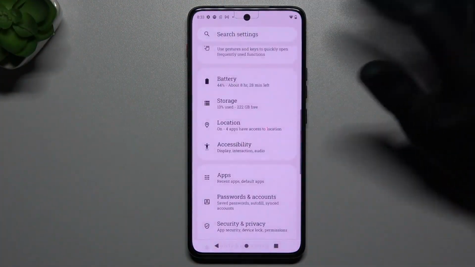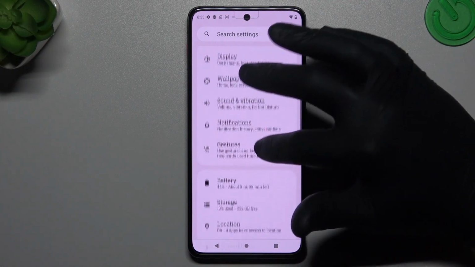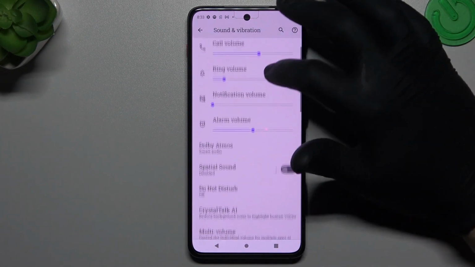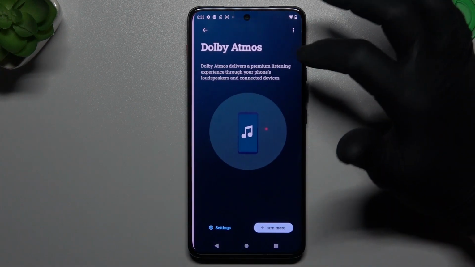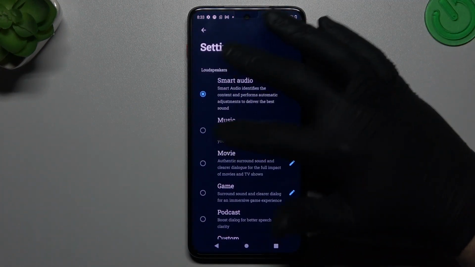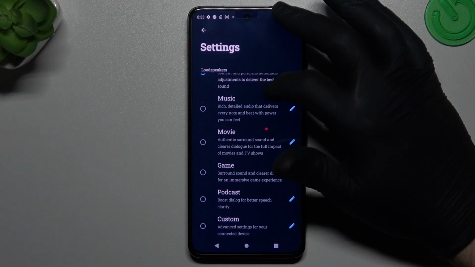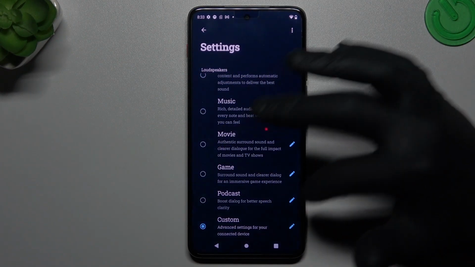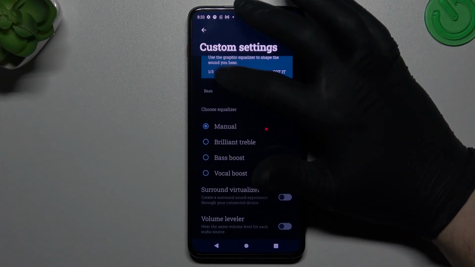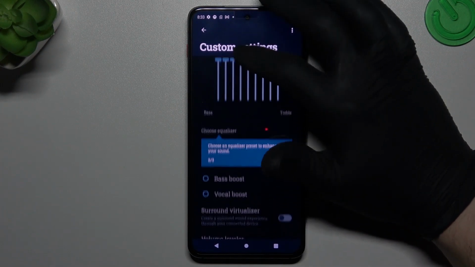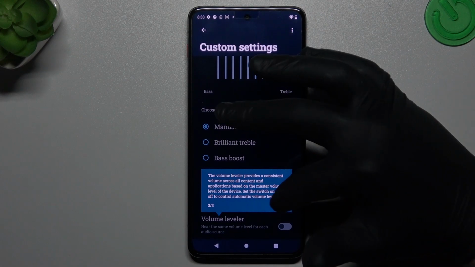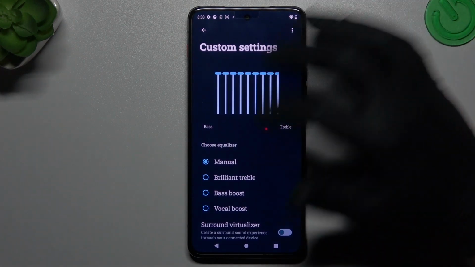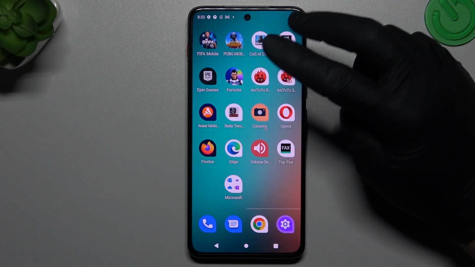So we start by opening the settings, then go to Sound and Vibration and look for the Dolby Atmos. Now just tap on it, go to the settings and choose the loudest equalizer and keep it selected. You can also go to the custom, edit it and slide all of these sliders to the top. And that's it. But there is also a second way.